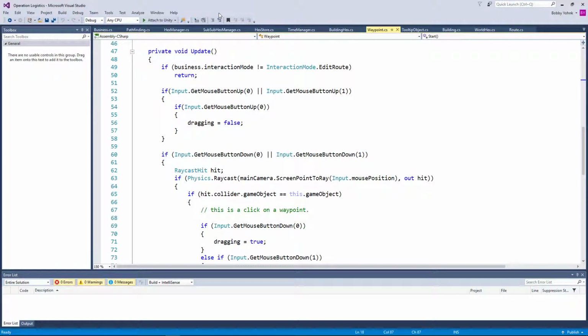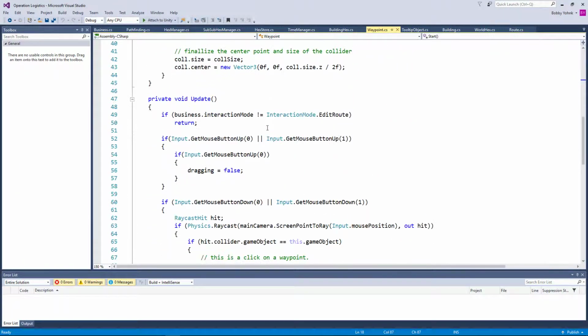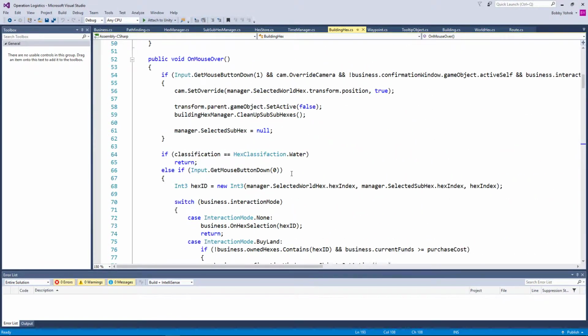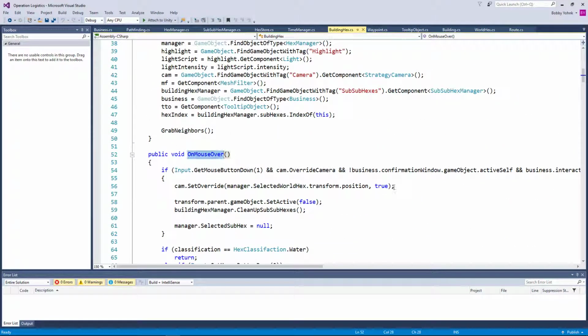Hello everybody and welcome back to Operation Logistics, where we currently need to disambiguate the right click on a waypoint node so that it doesn't just automatically zoom out or go into a non-interaction mode, and get waypoint spawning actually working. So I think the first thing we should do is have this not be in update. Actually, yeah, this should be an update. But let's go into our building hex and change this from on mouse over to an update.